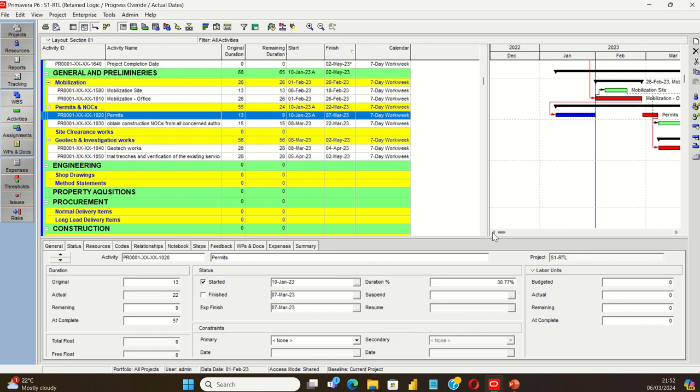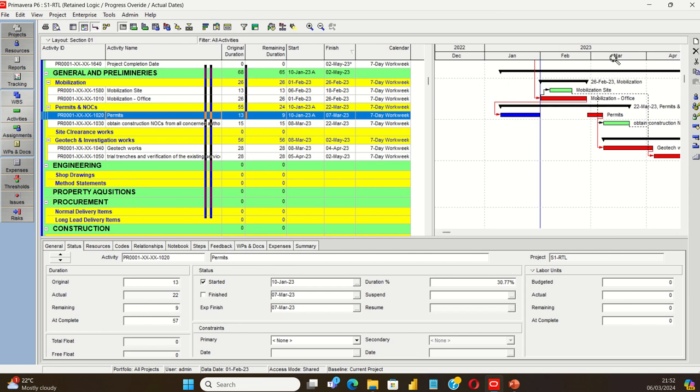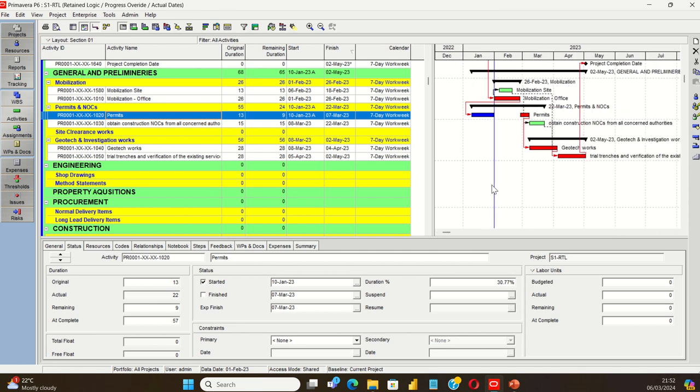Okay, the expected finish date. See what happened here. The mobilization office is still not started, but your permit is in progress. The remaining portion of permits still accepts the original network logic, and it's going to occur after your site mobilization office is completed. So that's how the retain logic is working.